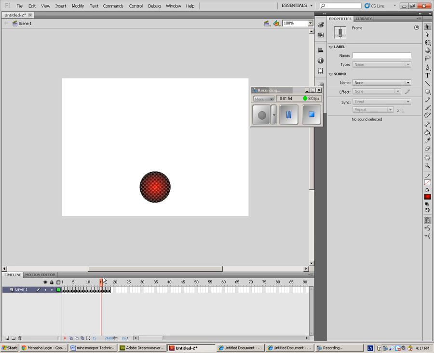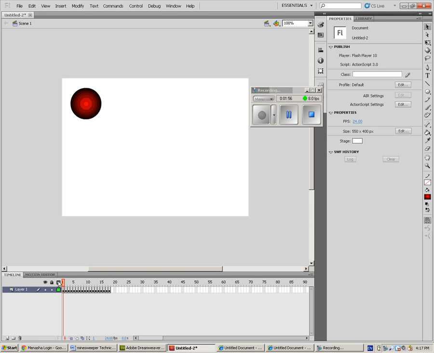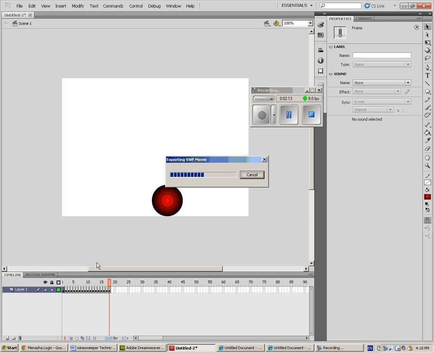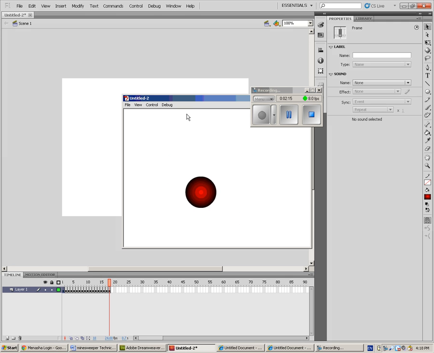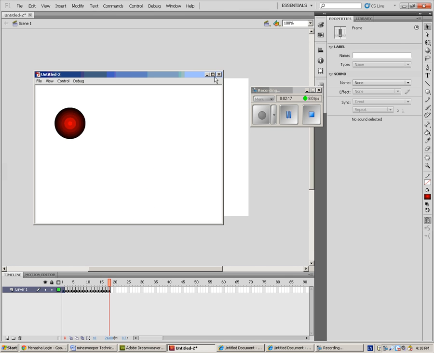Alright, and notice I just moved it. If I go through one at a time, I just moved it a little bit every time. The bigger the movement you make, the choppier your animation is going to look. Once you get to the bottom, or if you want to watch this, you can just go back to the front and hit enter, and you'll see it in the program. If you hit Control Enter, it will actually export a SWF file, which is nice.